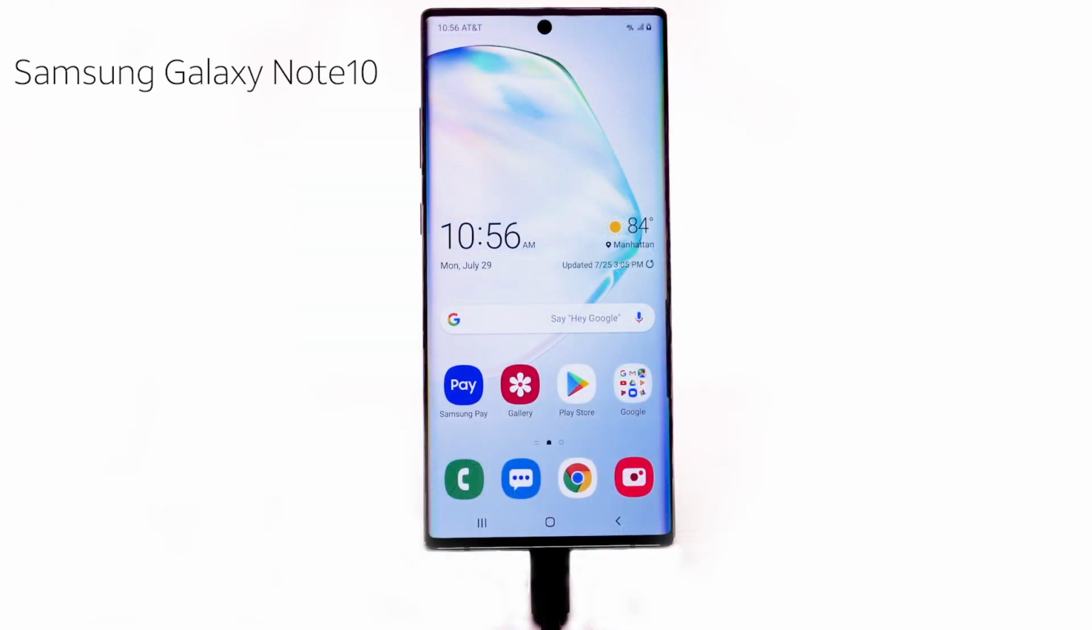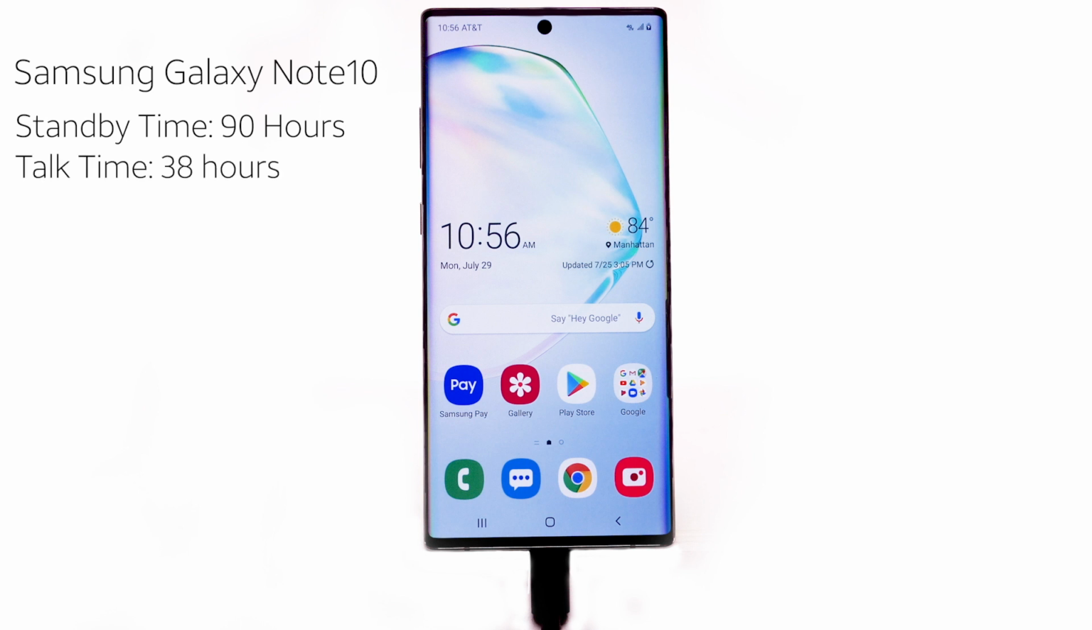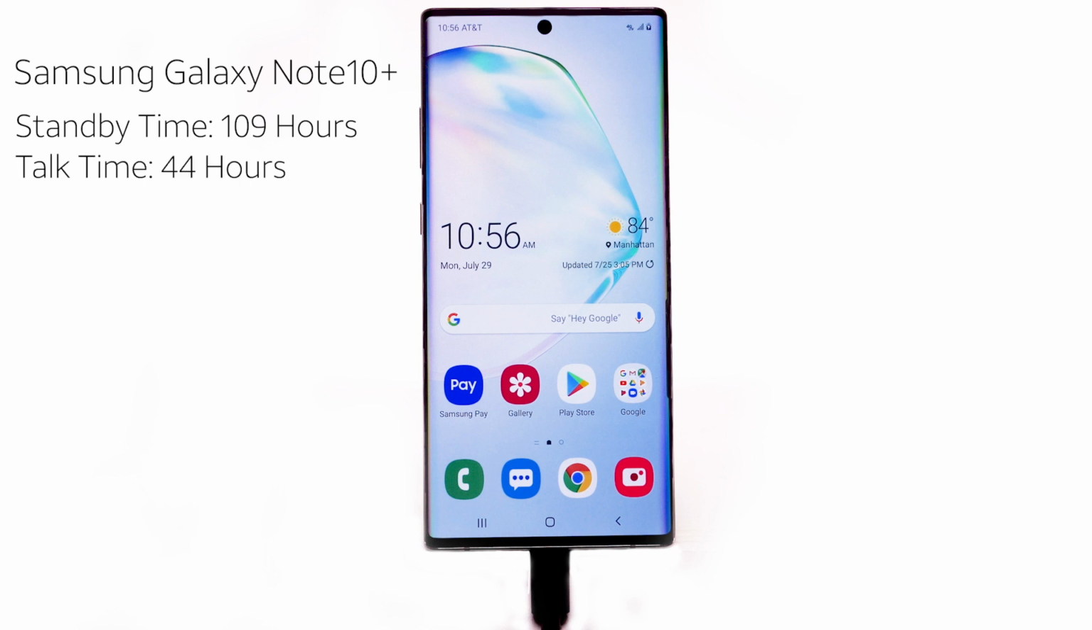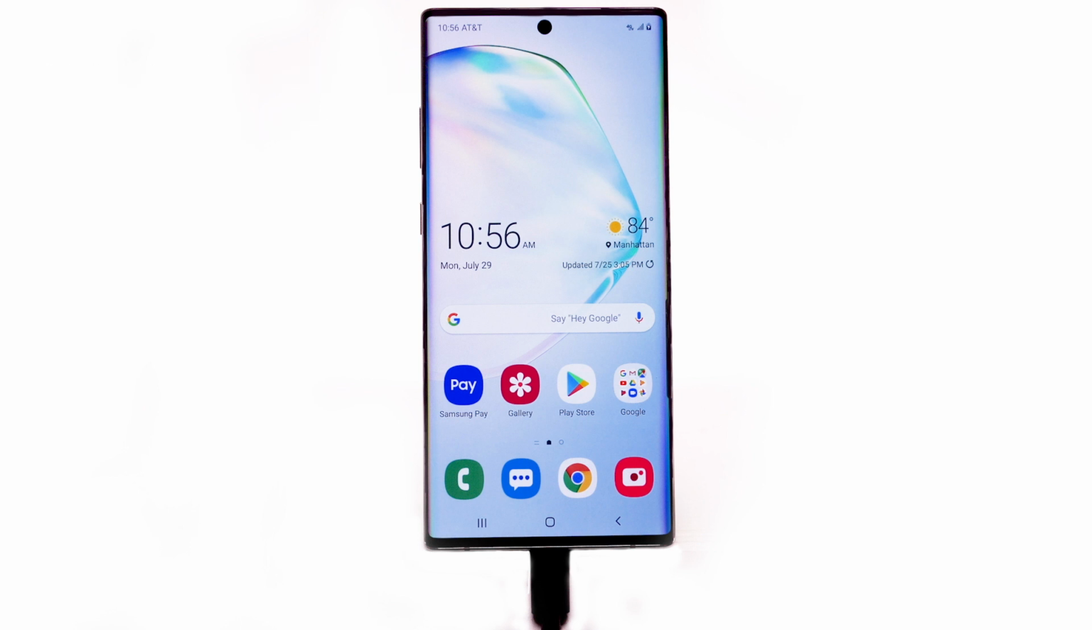The Samsung Galaxy Note 10 has a standby time of up to 90 hours and a talk time of up to 38 hours. The Samsung Galaxy Note 10 Plus has a standby time of up to 109 hours and a talk time of up to 44 hours.